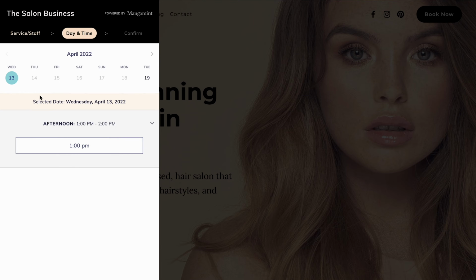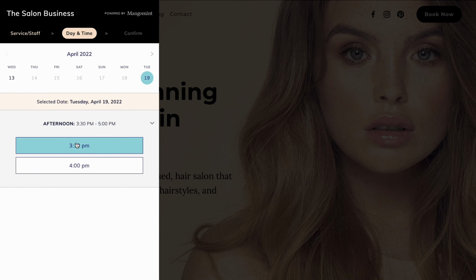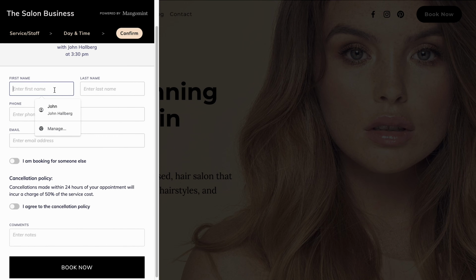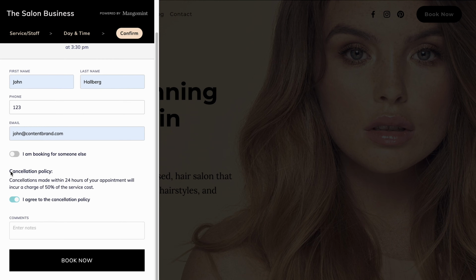I would just go and choose a time. So let's do Tuesday at 3 p.m. And then you get taken to the form that you would need to fill out with your details. So something like this. And you would need to agree to the cancellation policy, which is also something that you can configure in the backend of Mangomint. And then we just do book now.